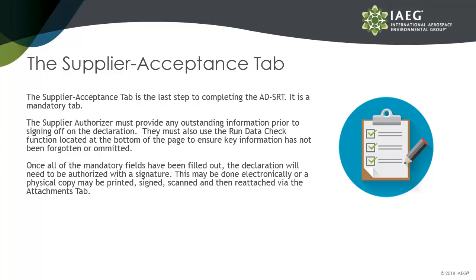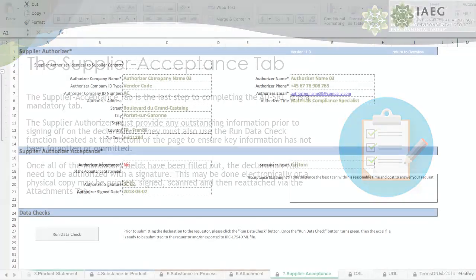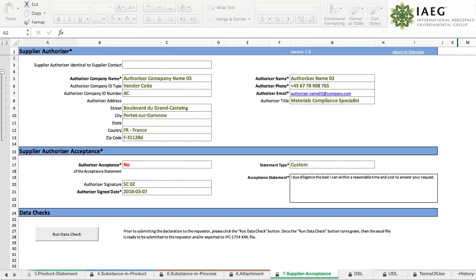Once all of the mandatory fields have been filled out, the declaration will need to be authorized with a signature. This may be done electronically, or a physical copy may be printed, signed, scanned, and then reattached via the Attachments tab.